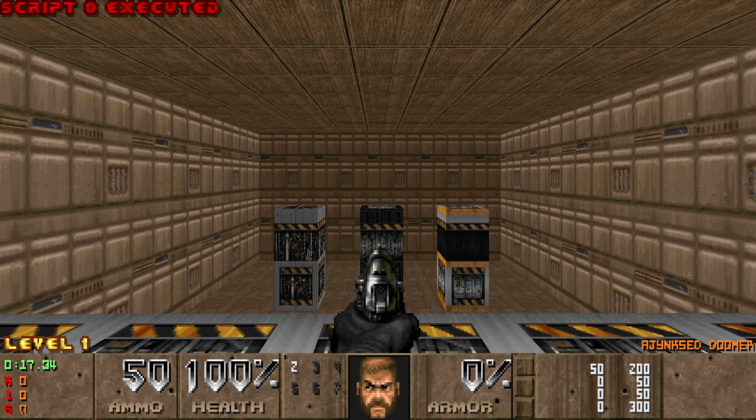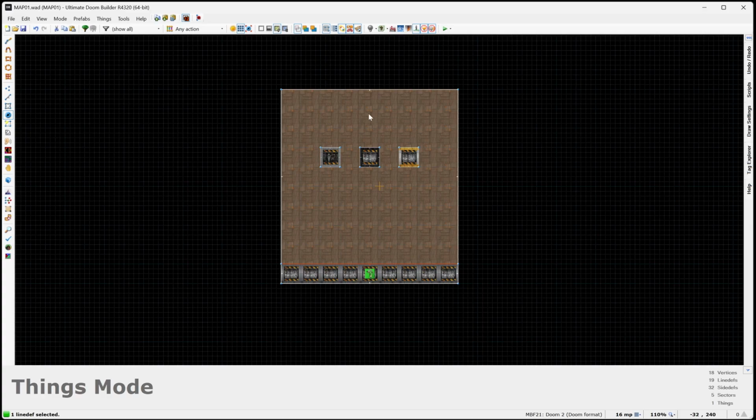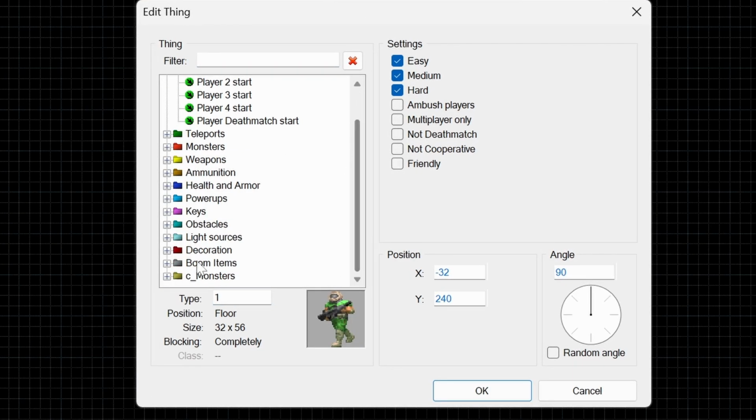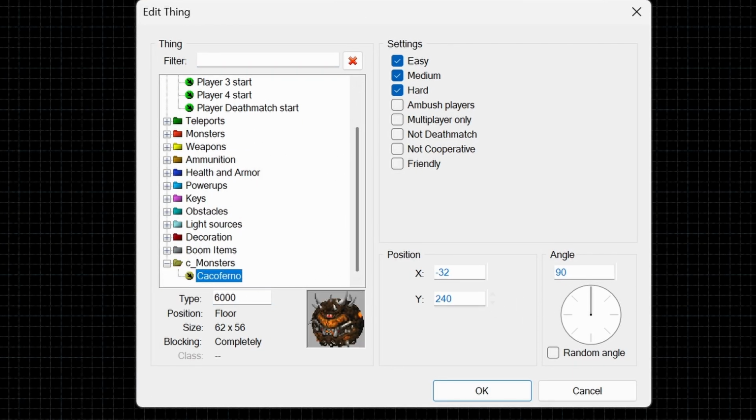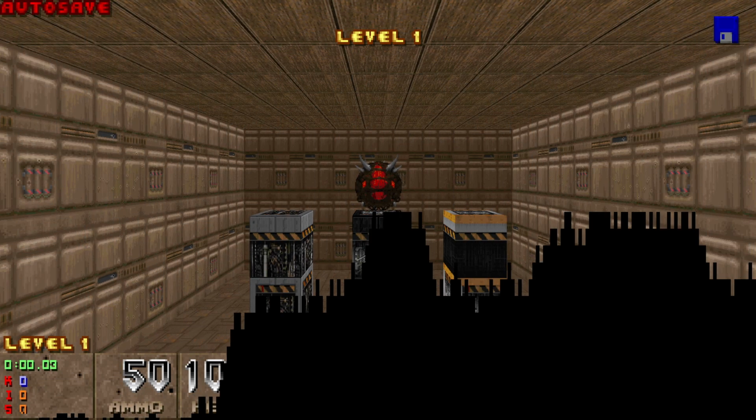And you can see I've even got the new status bar, and of course, any new DeHackEd content is also included. I'll just stick him on there. And there we are. That's the editor assets WAD.